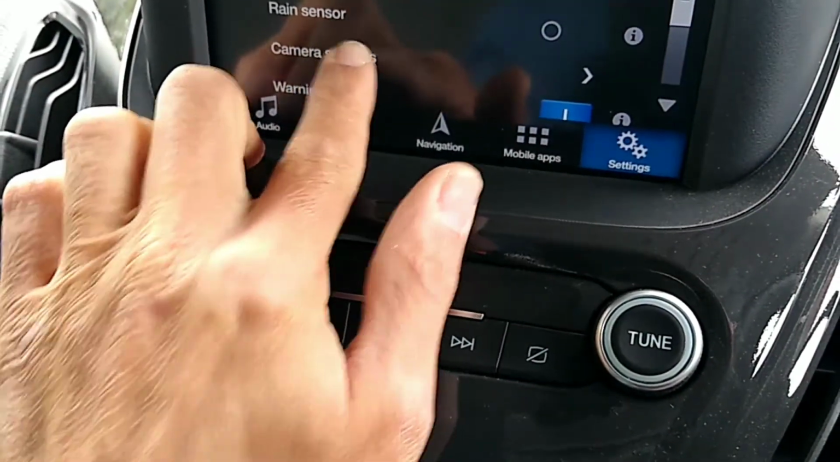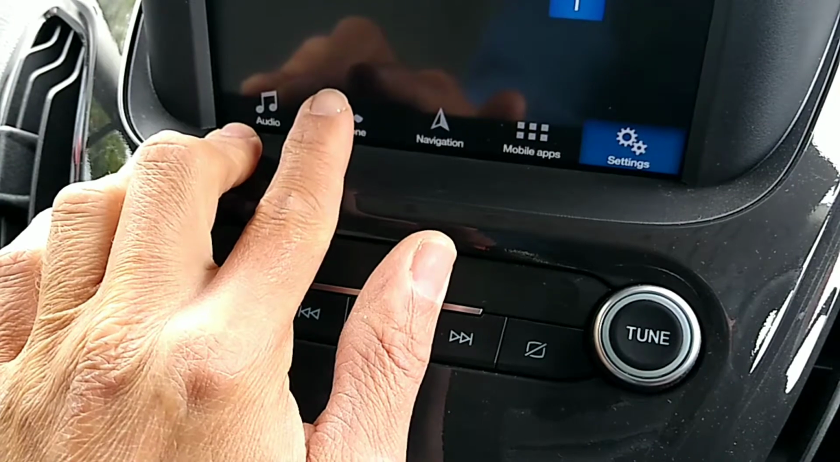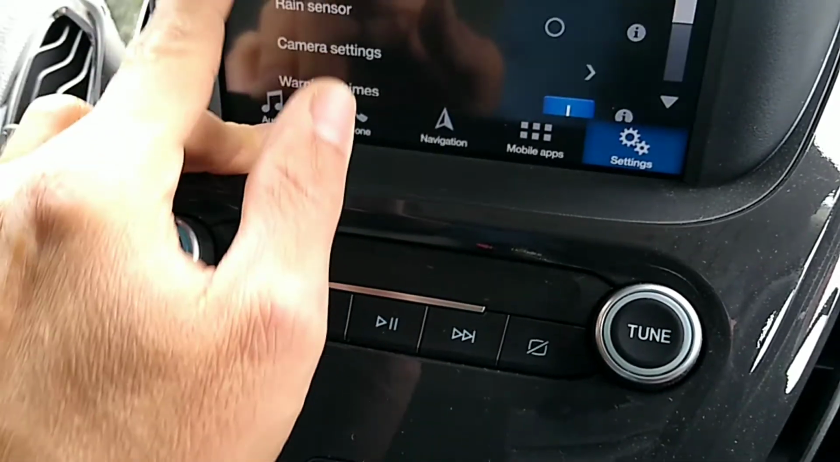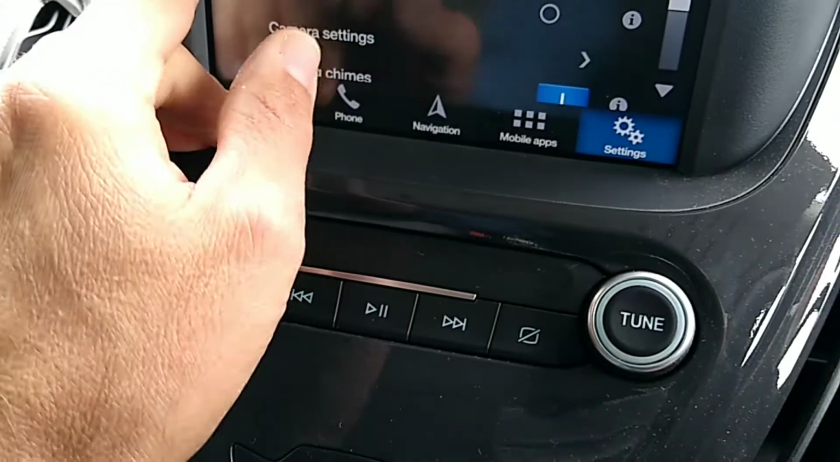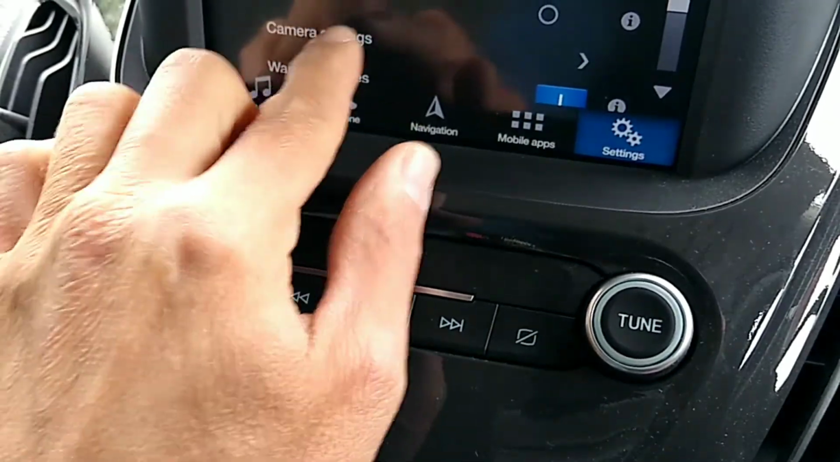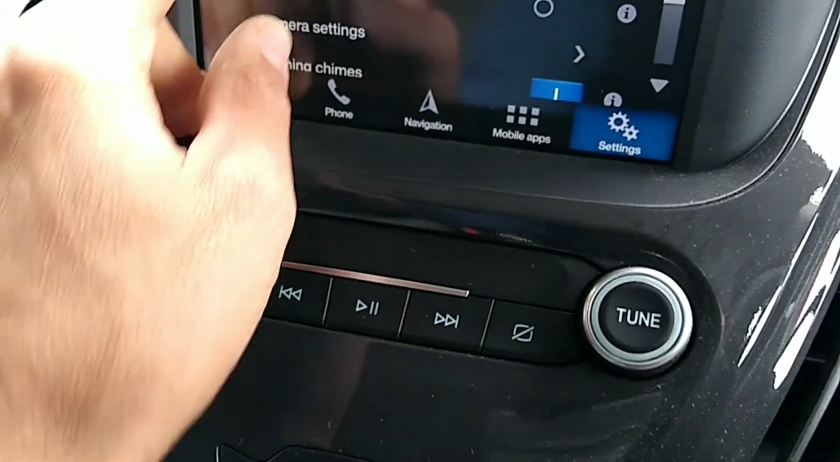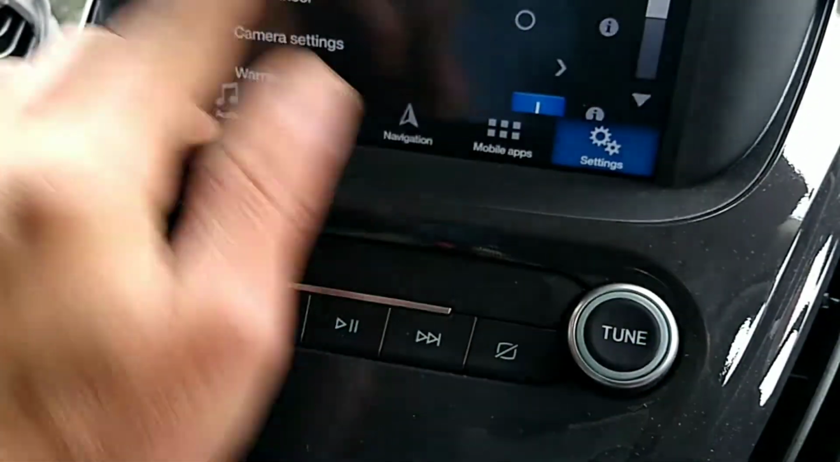Camera settings for your rear view camera, if you've got one, you can increase the delay before it turns off. So it's quite interesting that you can turn the rain sensor off because that wasn't in the manual.